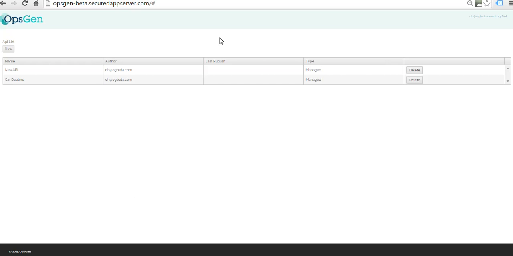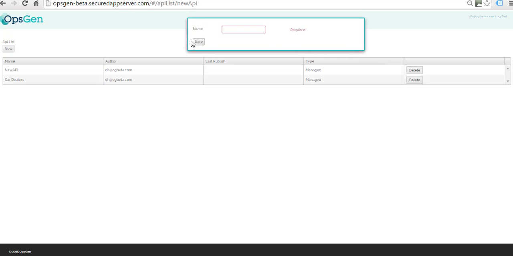for the field. So the purpose of this demonstration is to show how OpsGen can be used to take a spreadsheet, import that spreadsheet, and turn it into a fully stood up API on Microsoft Azure. The first step in this process is we're going to create an API inside the OpsGen user interface, and we're going to call this Company Sales API.